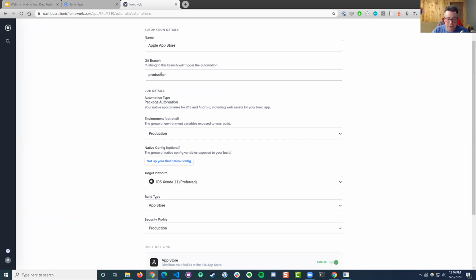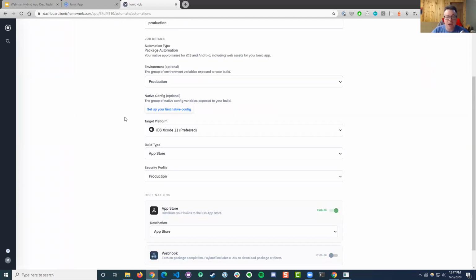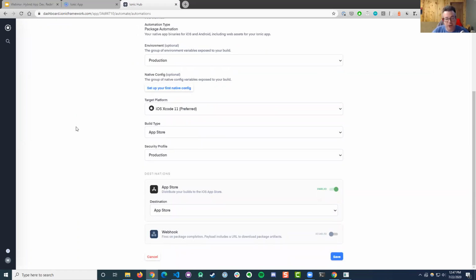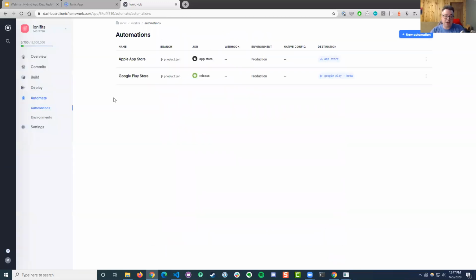I'm putting it to my production branch. Maybe you'd call something else, something similar. I'm saying build and package the native app binary for it with my production environment variables. Of course, those configurations can change depending on the environment, and send it over to the App Store. And here we have our new destinations. I've got that enabled. And when we save, that's going to send it out directly to the App Store. I then go into those stores and deploy them, maybe set up some metadata and hit submit, and that's it.